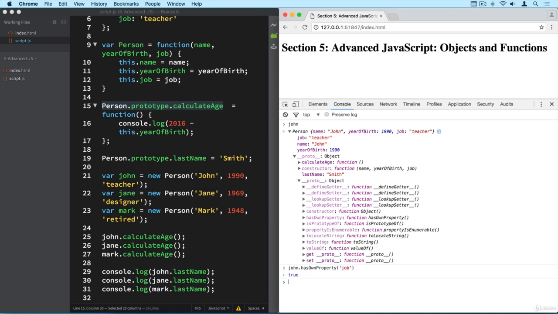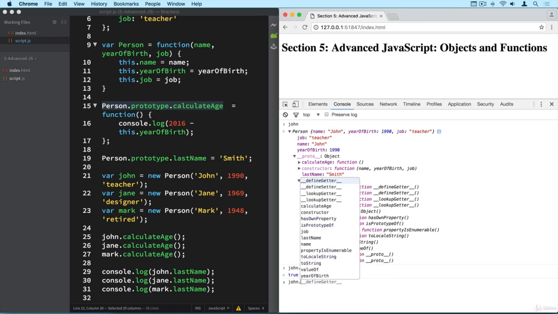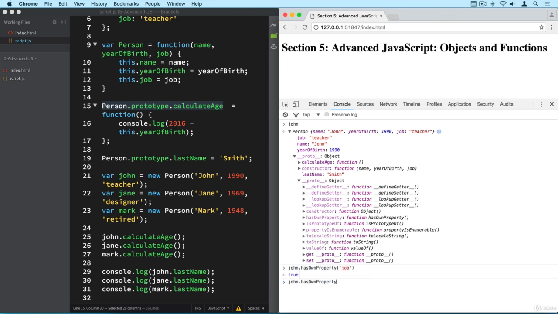And this is true because this object has a property called job, right? Now, if we try this with the last name property, then it's going to give us false. And that is because this is not John's own property. So this method only looks for own properties. This is a property that we inherited from the prototype. It's not really John's own property. And that's why this gives false. And this method can sometimes be quite useful.